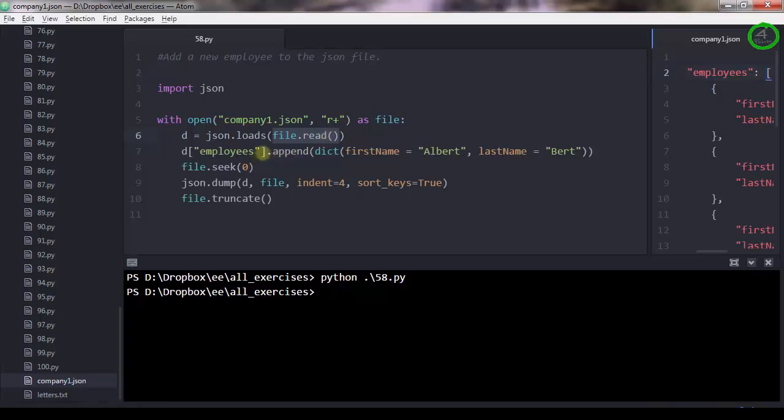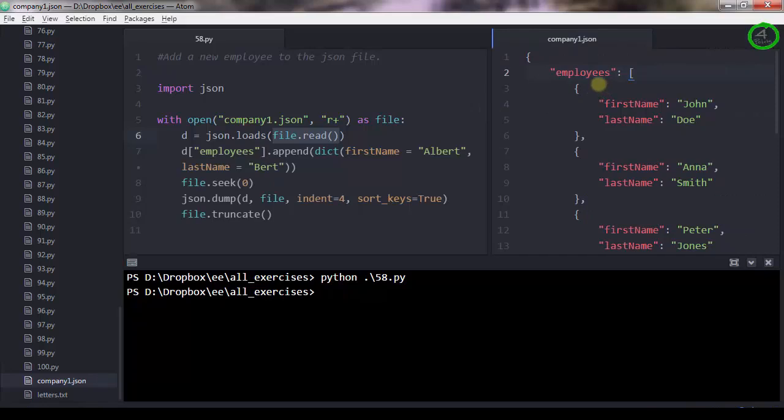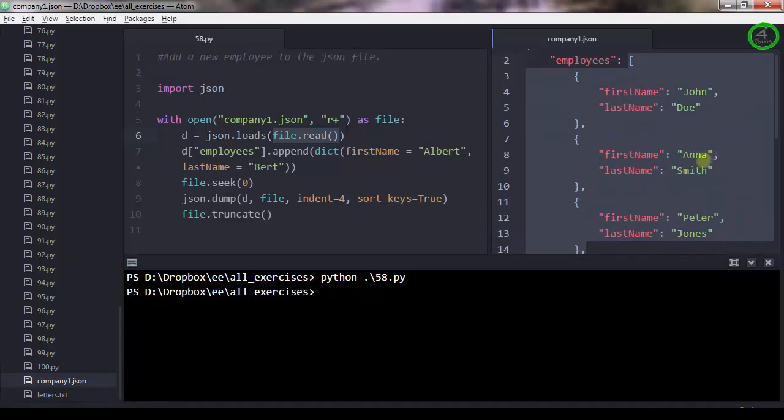Anyway, then what I do is I'm accessing the value of the employees key. So this is a dictionary, and with employees I access this list, with all these names, John, Anna, and Peter. And so up to here we have a list, and then we use the list method called append. And so we are appending now.